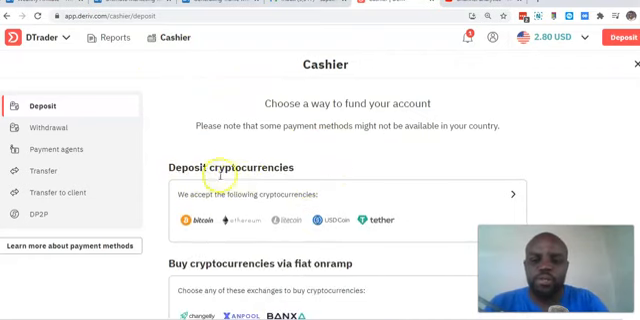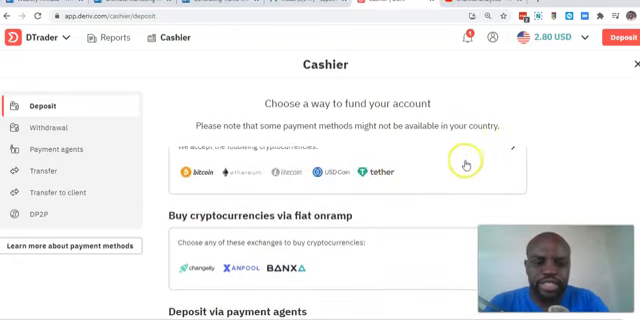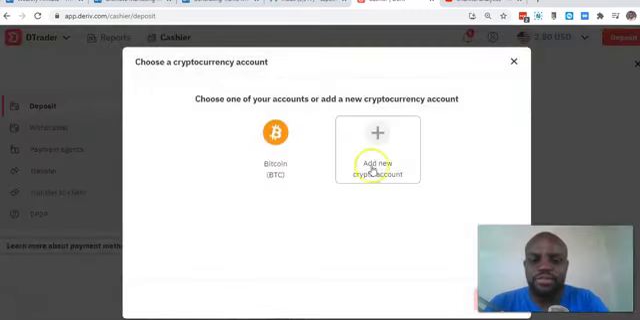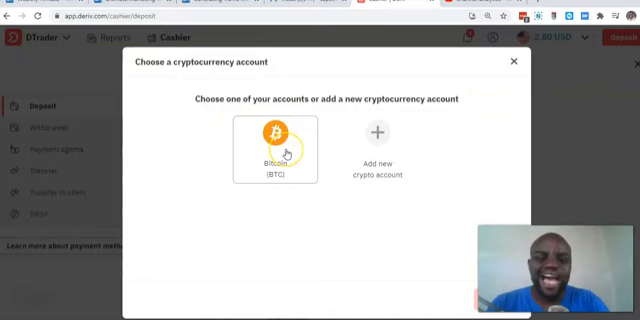The next option to make a deposit is digital currencies. If I click on digital currencies and open the tab, you're going to notice that in order to make a deposit with a digital currency, you have to create an account for a digital currency. In this case, I do have an account with Bitcoin.